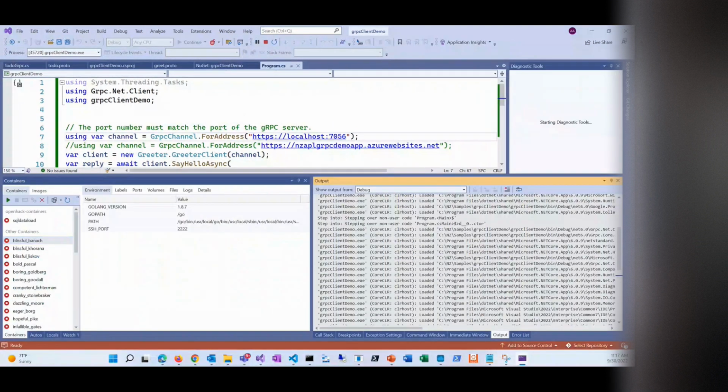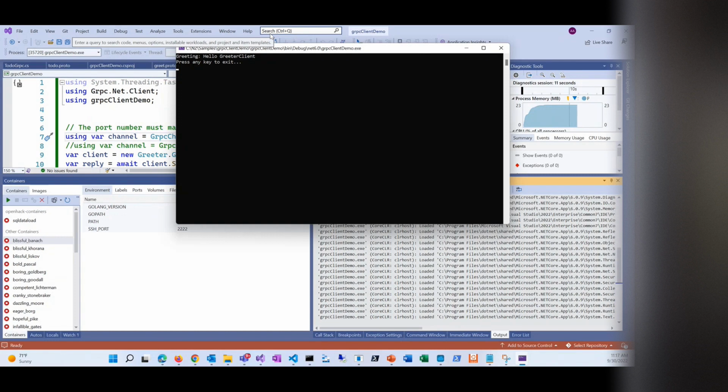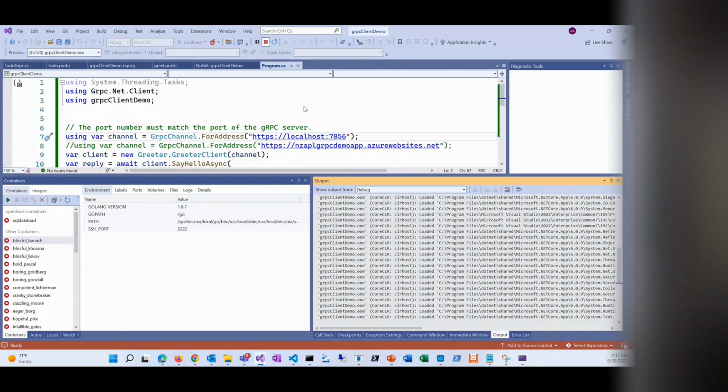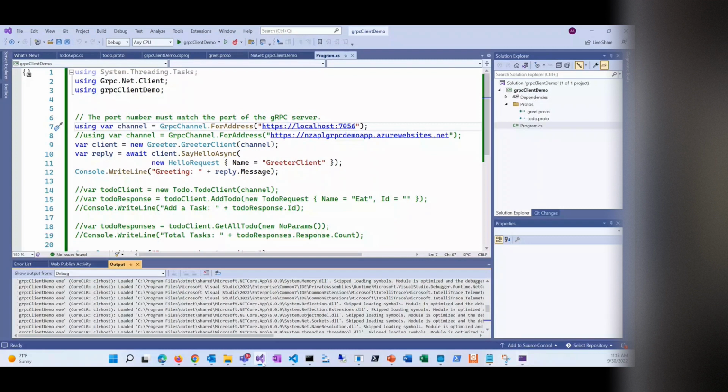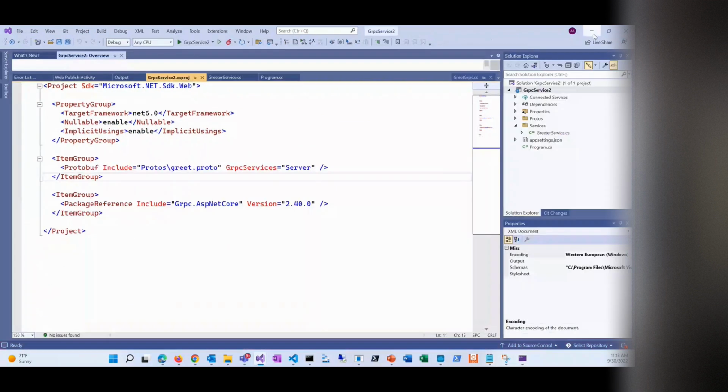Okay. So if we run this thing, you will see the message come up here in a second. Okay, hold on. Sorry, I need to move this window here. Okay. So now, as you can see, greeting, hello, greeting client. So basically it called the service and got the response back. Okay, very simple. And let me stop the service here as well.